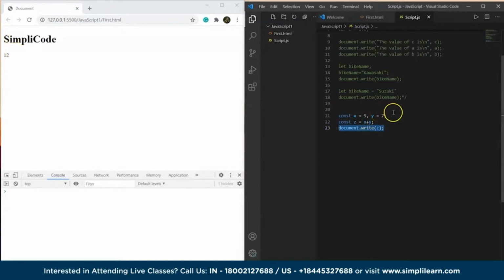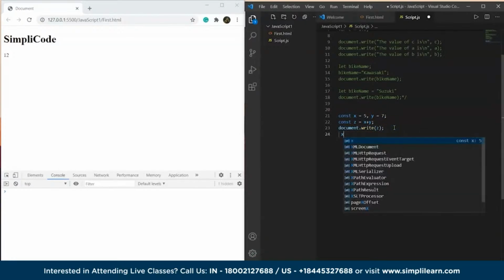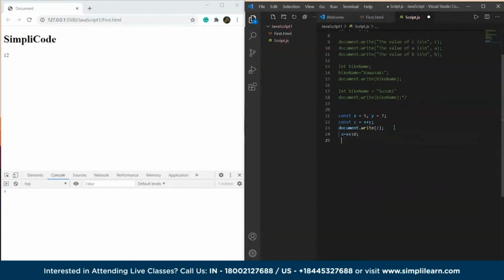Now what we will do, const will let you do this, but if you try to update the value of x, let's suppose we try to update the value of x as x equals to x plus 10. We'll print x this time. Document.write x. Let's save this. It will throw an error, assignment to a constant variable in line 24. So here you want to update the value of x. You can't do this with const keyword. You can do this with let and var as well, but you can't do this with const.